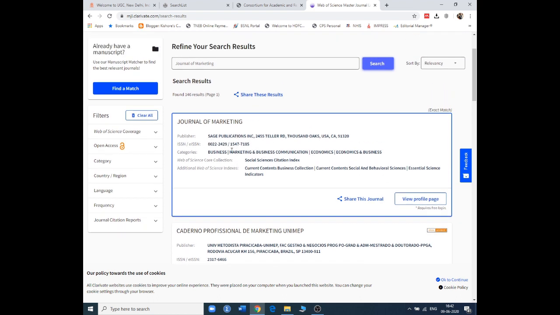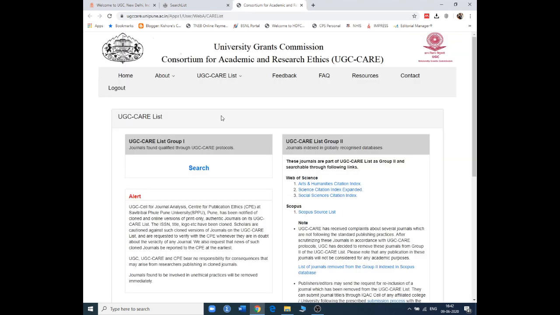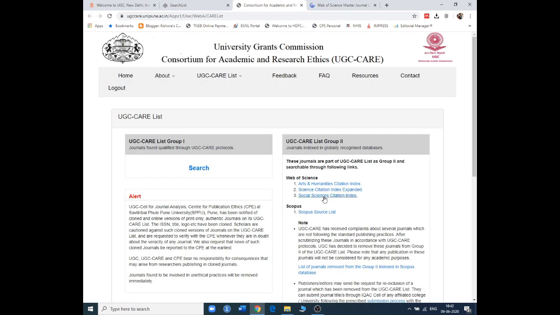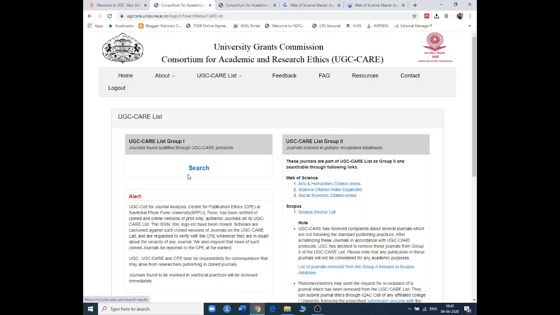You can check whether that particular journal is a real, original journal listed as per CARE, as per UGC, or a fake journal. This is how you need to search whether your article is published in a UGC CARE list journal. This is from Web of Science, and you have other options as well. Science Citation Index Expanded, you can search from here, and again Social Science Citation Index is there. Here there are group 1 journals and group 2 journals. You can search very well from this particular site.